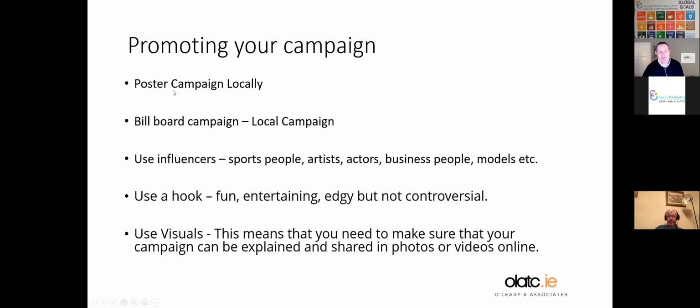That'd be like in your local shop, your local takeaway, local pub, because then people just see it. It's very visual. And not everyone's on social media either. Billboard campaigns work really, really well, okay? You see a lot of clubs doing this.